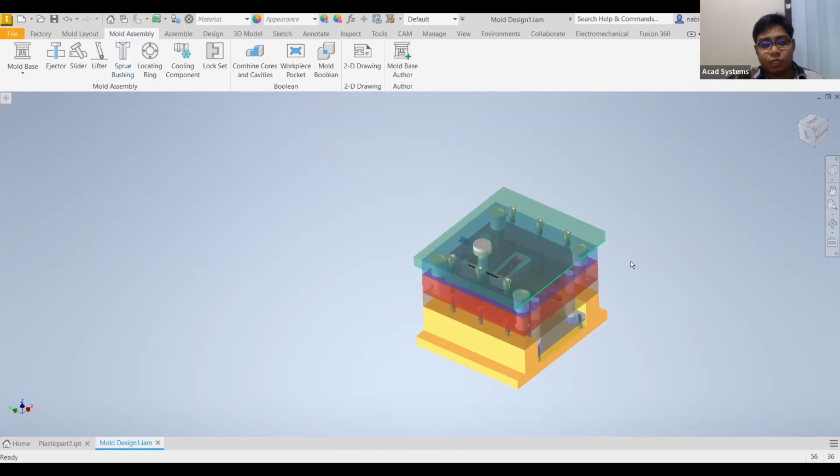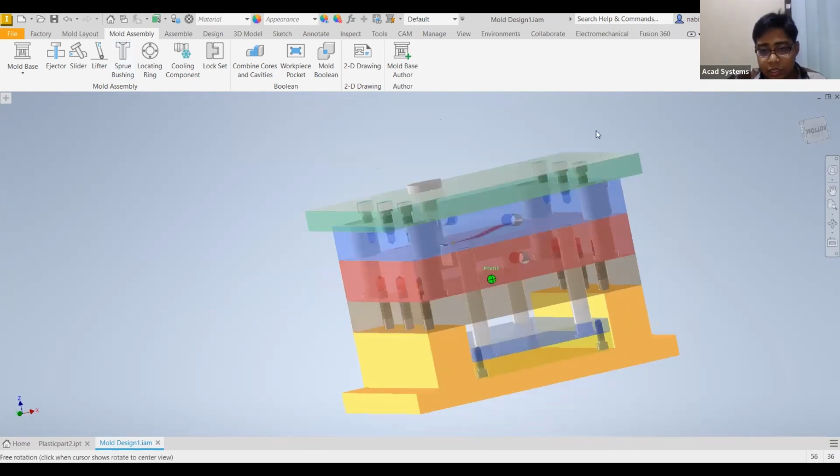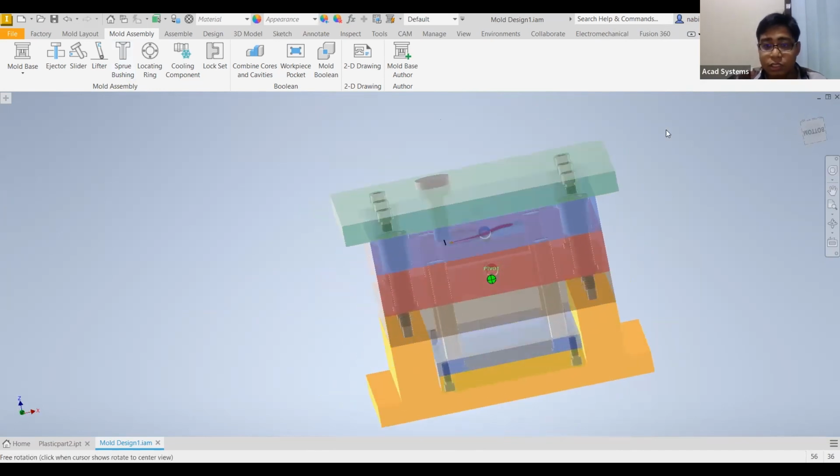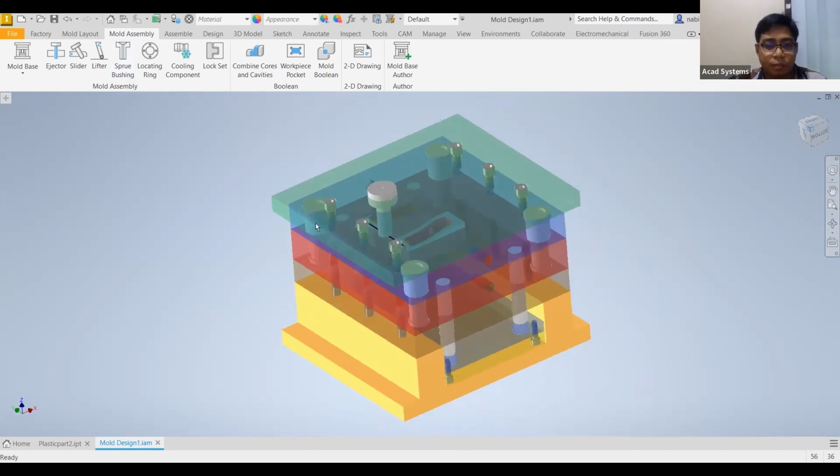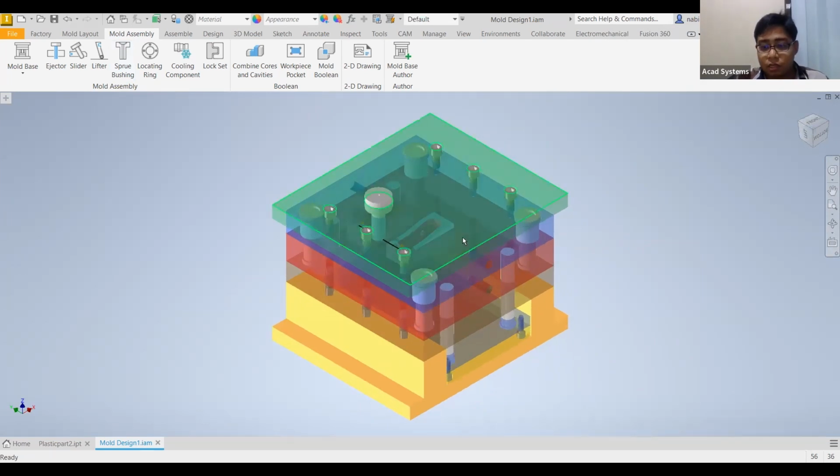Right, so that is basically the session for today, which is creating plastic parts and creating the mold base from the plastic parts.